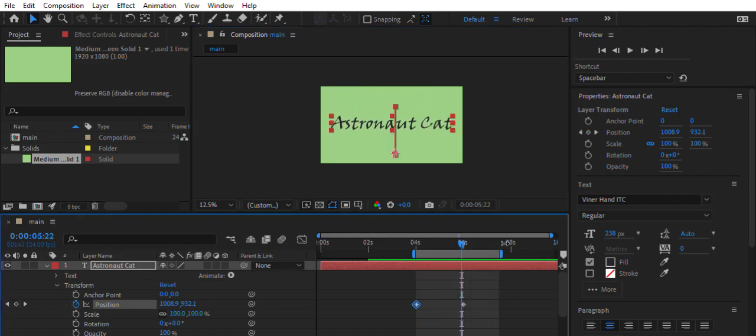I might need to, okay, there we go. And so there we go. We can have our text appear on screen. If we want to move it off screen, we can animate it in a different way. But basically, text works like any other layer that you might want to add onto the screen.